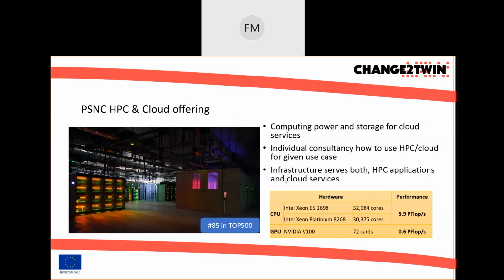PSNC has also increased its resources with a GPU cluster. So using accelerators with peak power of 0.6 petaflops. At present, our system is the fastest supercomputer in Poland. Additionally, our system was ranked number 61 on the Green500 list of the most energy efficient computing systems. So I think this provides very powerful resources which can be used by the services provided in the marketplace of Change2Twin.